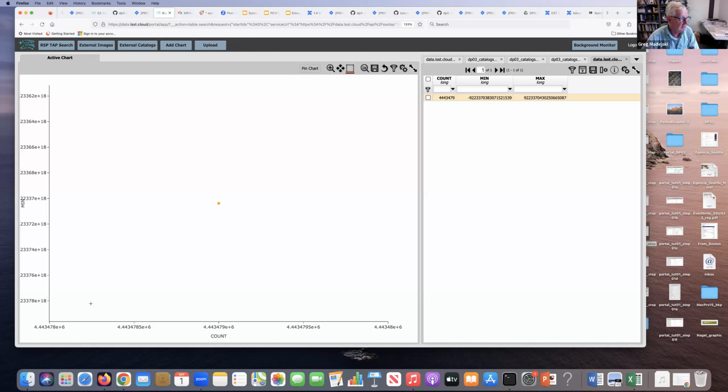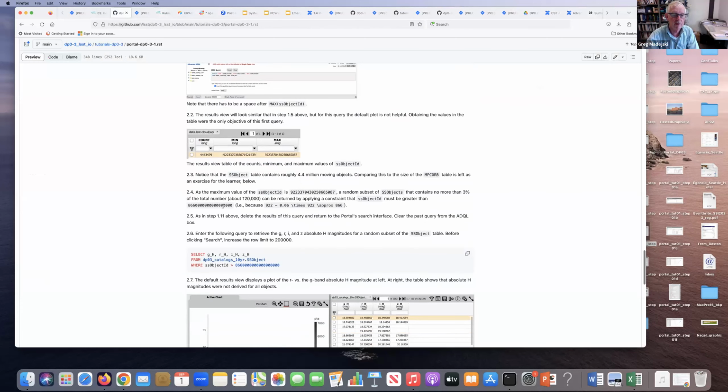So what I'm going to do is enter another query. I already did those calculations in the past, so you can follow this in a tutorial. I'm going to paste it into the chat window. You can follow this maybe offline, but all I'm doing here is making sure that I have 120,000 objects that are truly random.